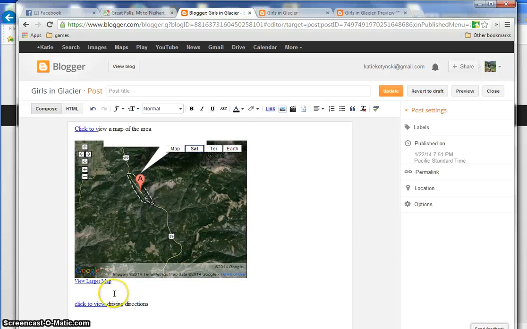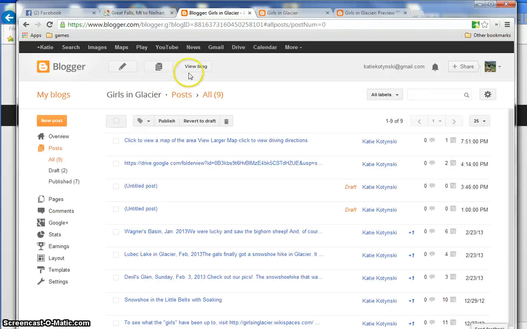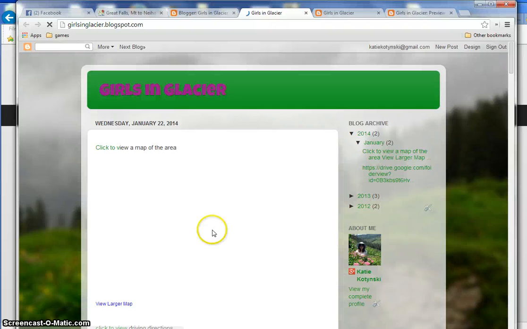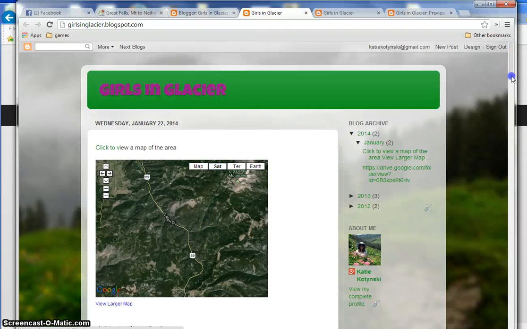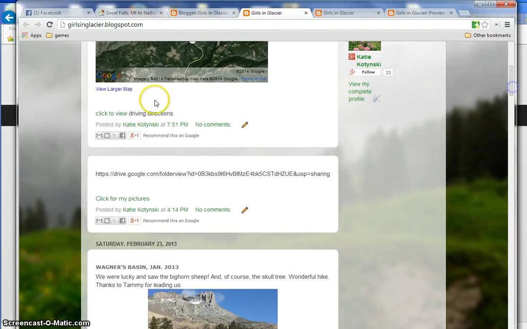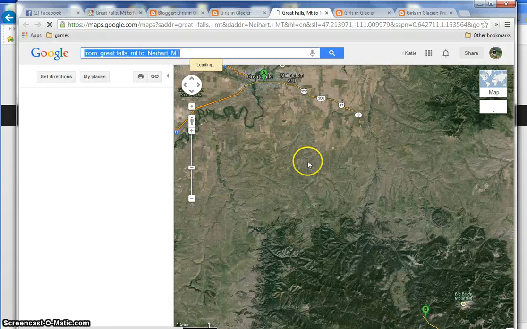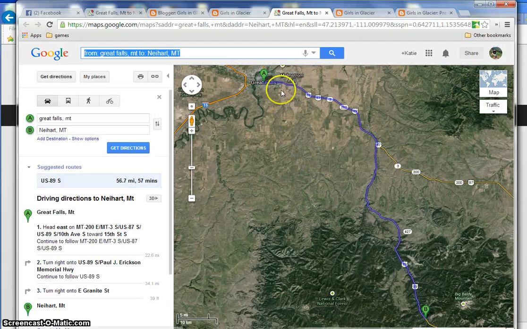And now, when we update the blog and view the blog, we're going to notice that we now have driving directions. If you click on here to view the driving directions, there are the directions for you, so that's kind of handy as well.